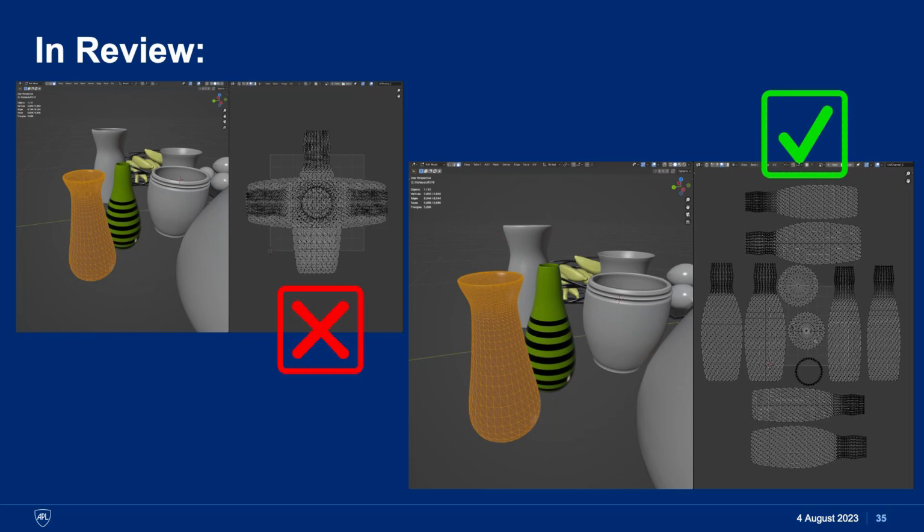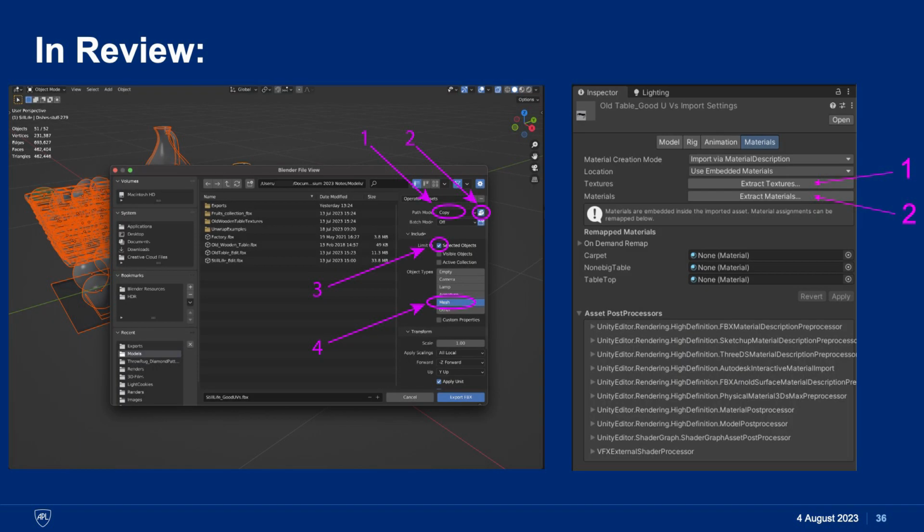So, in review, very simple. Overlapping UVs, bad. Nice separated UVs, very good. Let's check some more stuff.